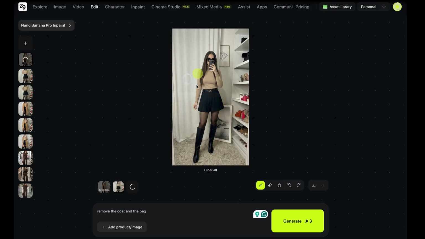Okay, so now I have the photo with no coat and no bag. And from this one, I'm going to ask to remove the boots.